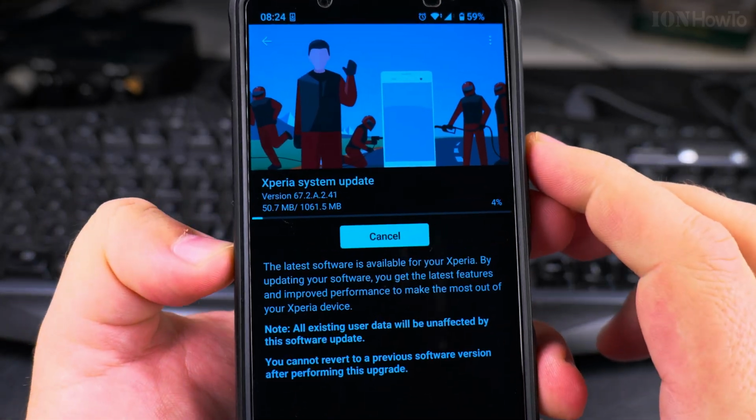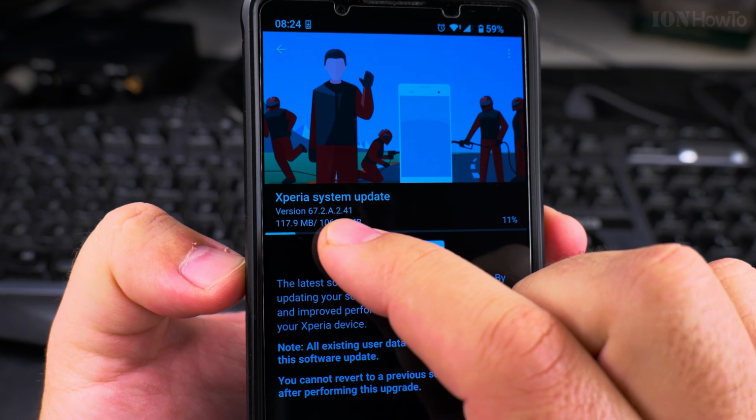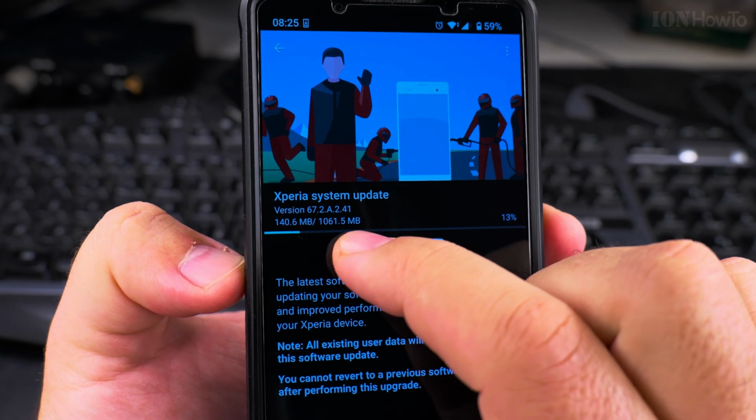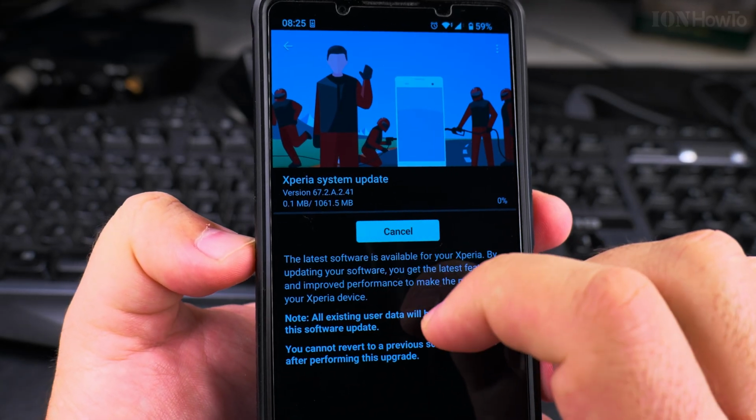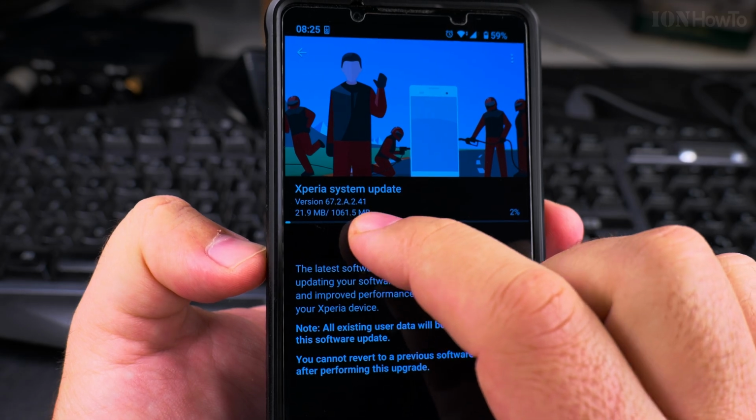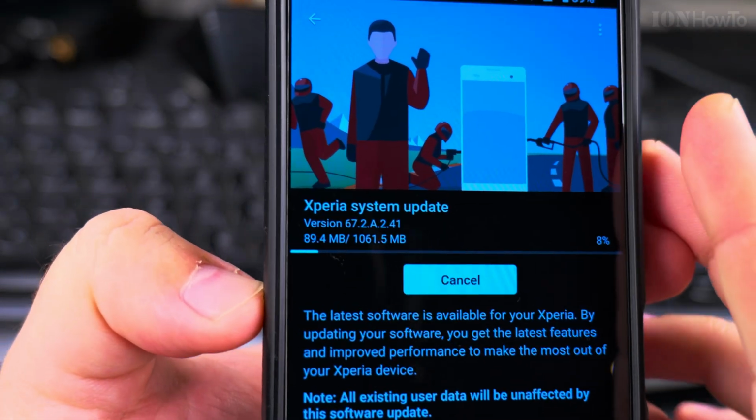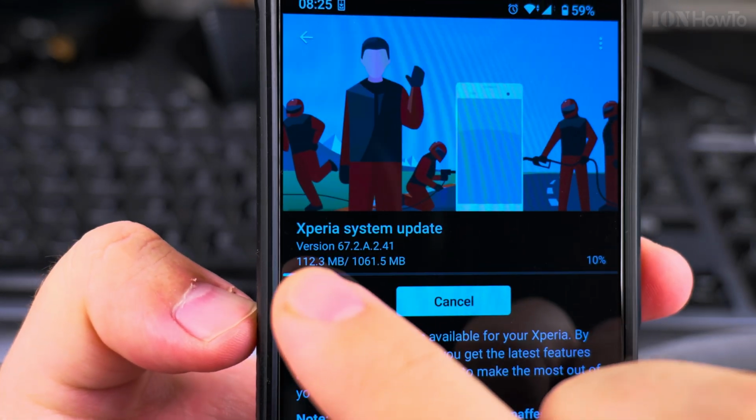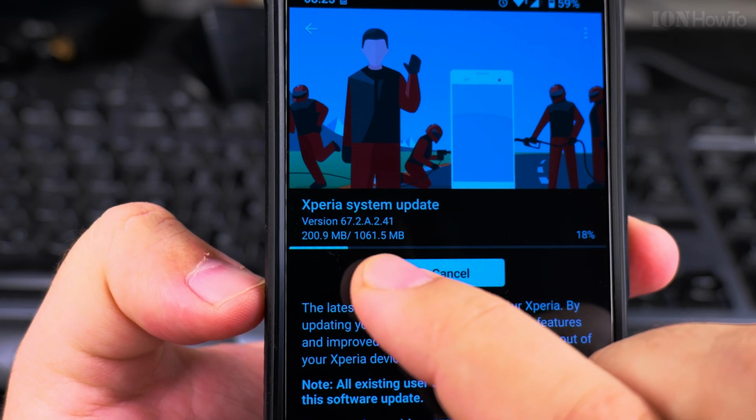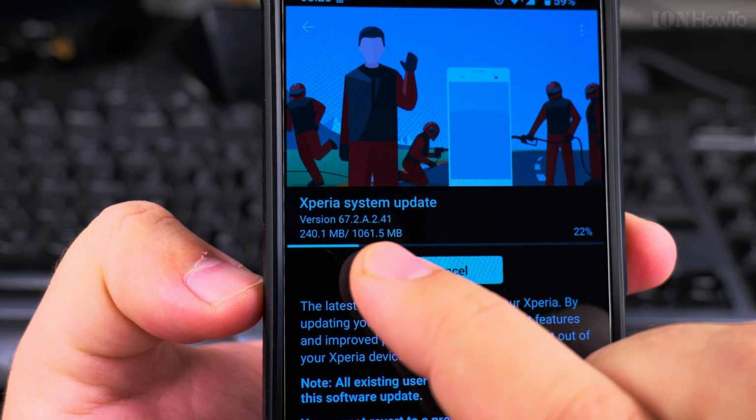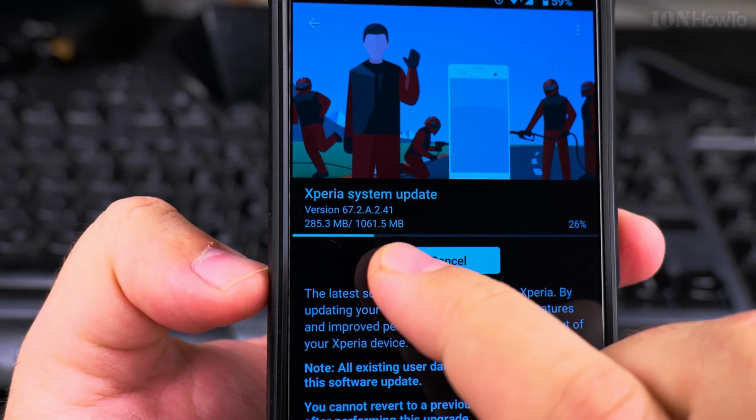So this system update here is the version 67.2.A.2.41. So it's already been a few versions since... Oh, I pressed cancel by mistake. It's been already a few versions that they've been using. But 67.2 here, because the big number changed, it increased. It means there's going to be a major version update. And also the size of the download file is 1 giga.